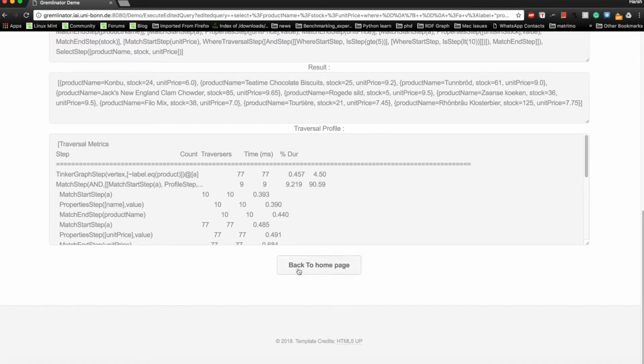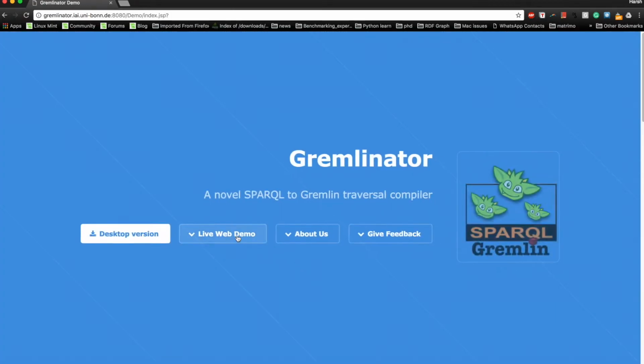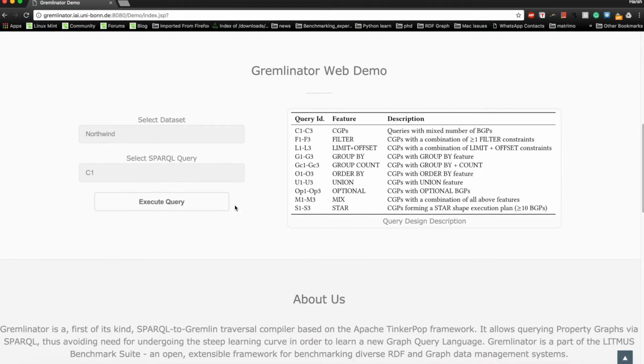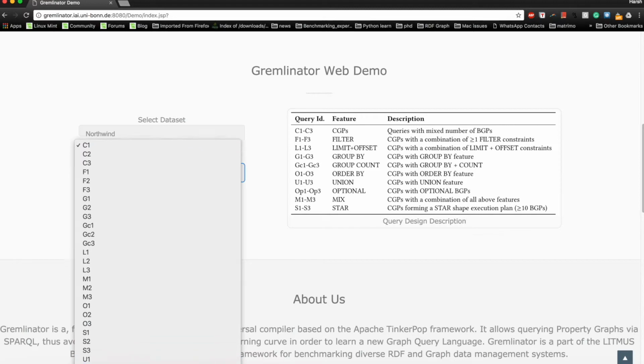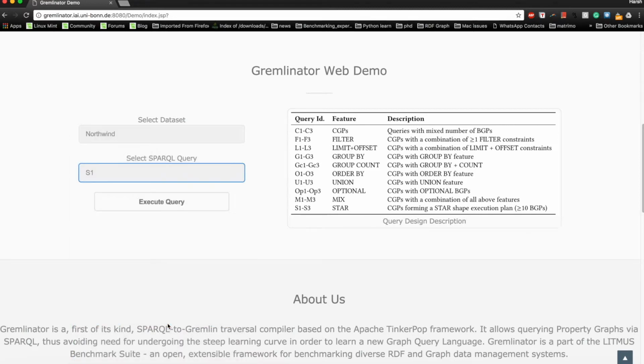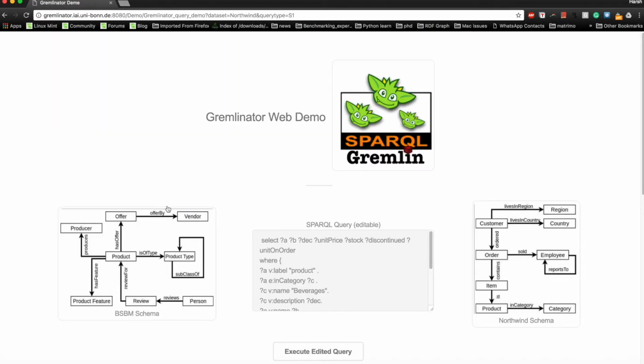Now let's try some other query. Let's try one of the SPARQL Starship queries. The Starship query basically has a star-shaped execution plan, and they have greater than or equal to 10 basic graph patterns. Let's say we have star 1. And when you execute this query, you will be able to see this query.